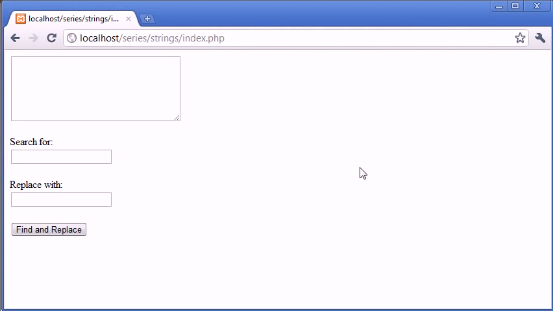Now in this video we're going to be creating a web application, if you like, or a script that works in a similar way to this. We have a text box here in which we can type any data. So I'm going to say the cat sat on the mat.